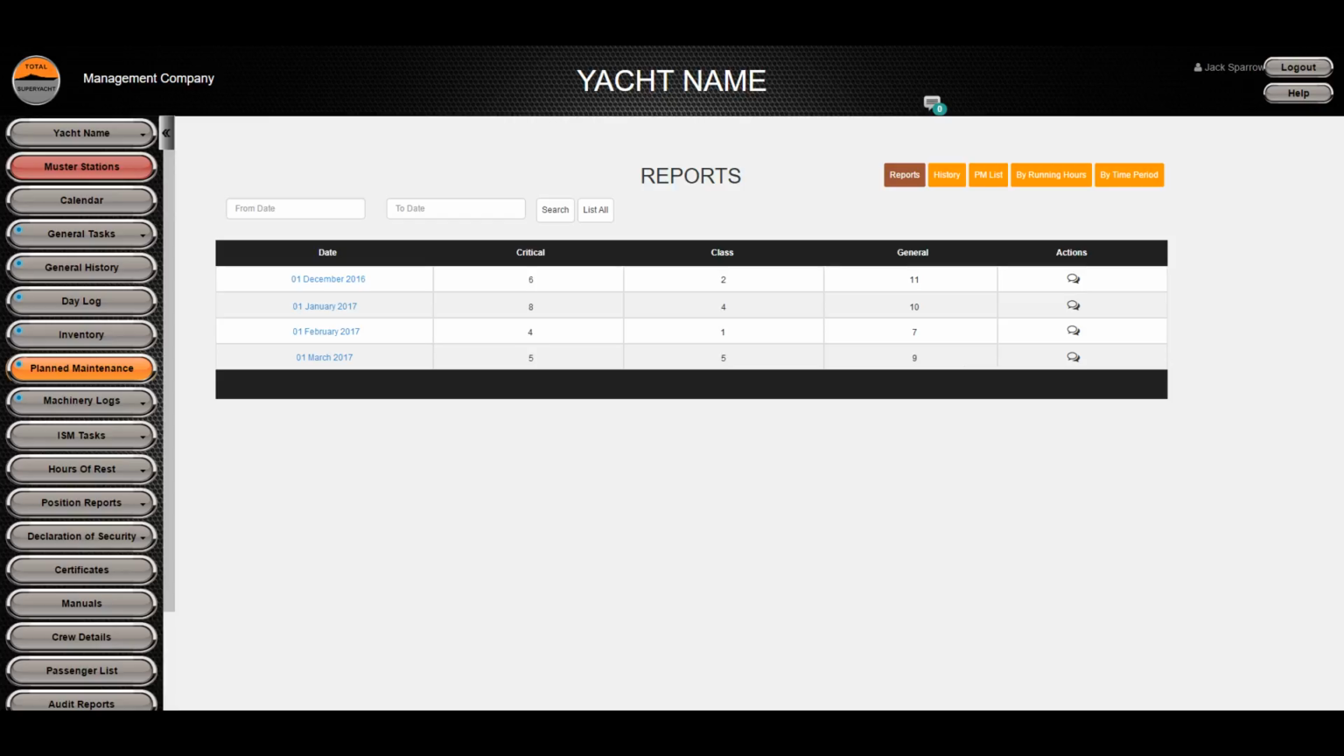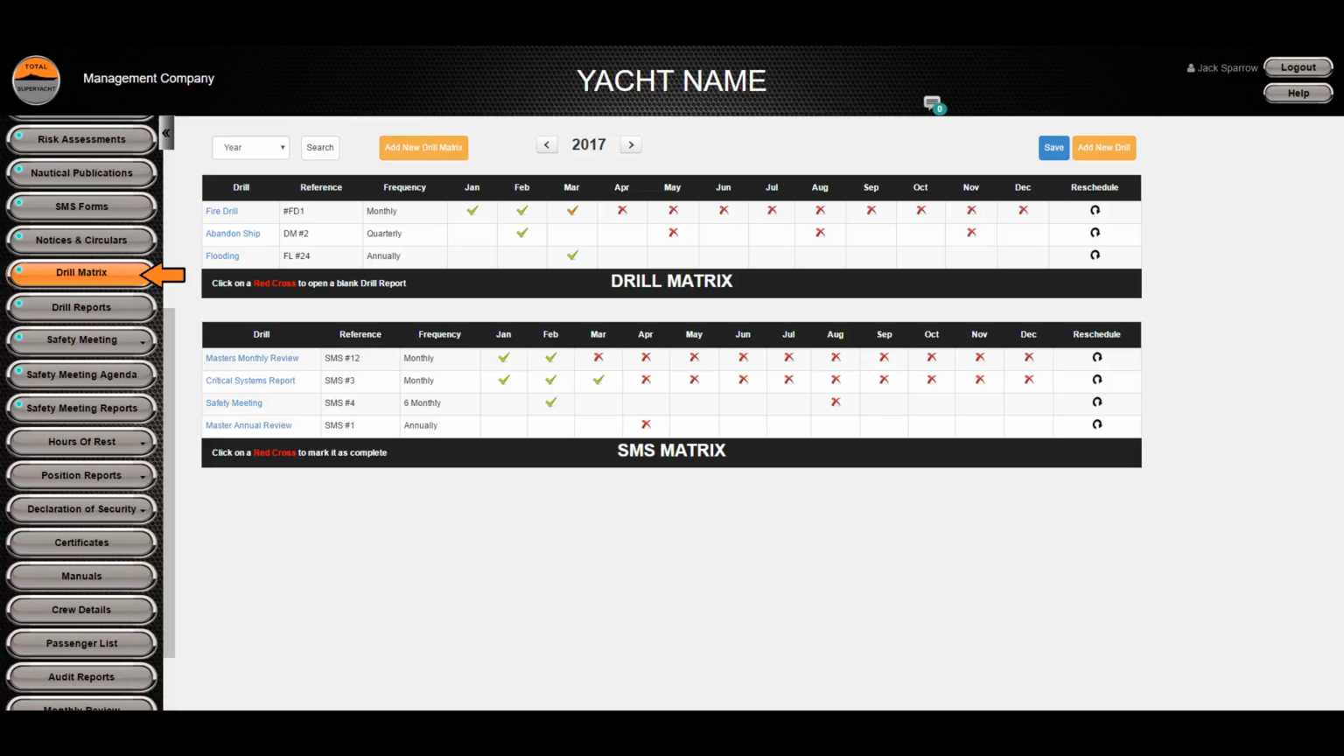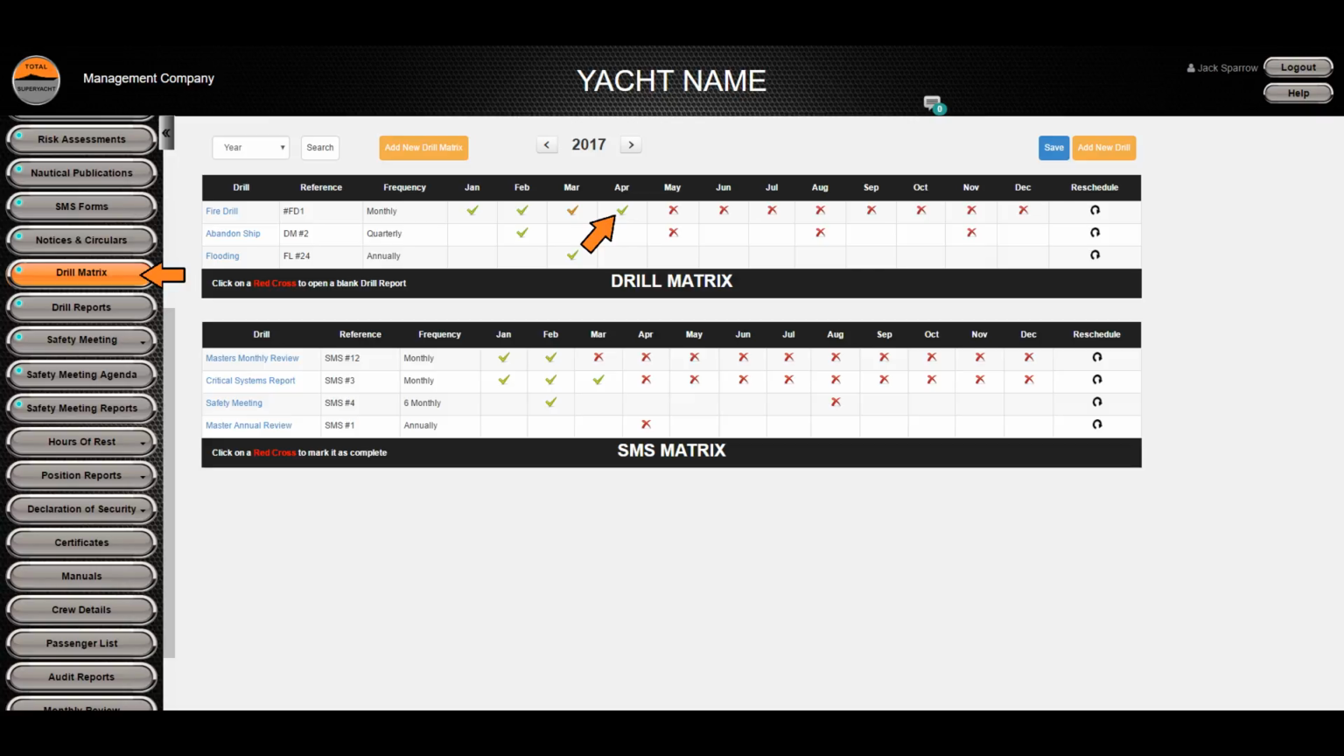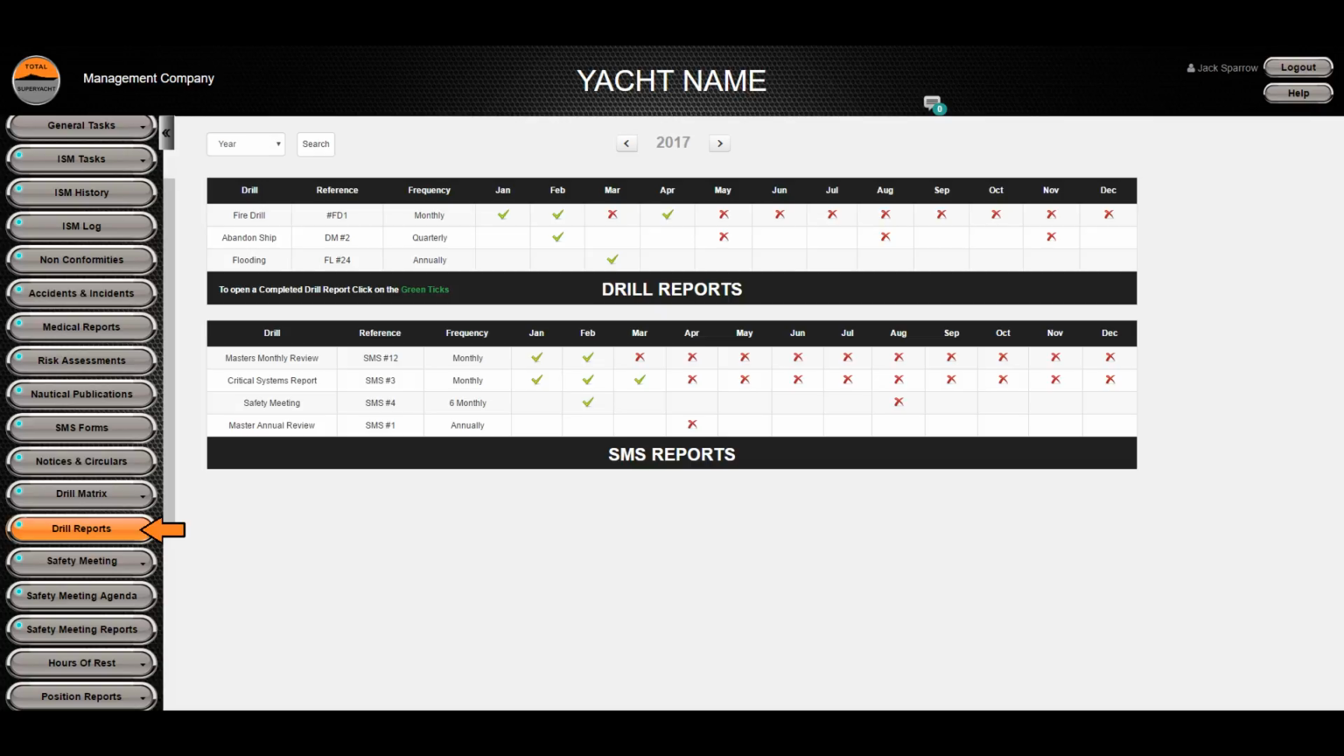To complete a drill report, just click on the relevant month for the drill. This will open the Drill Reports page. When you have finished entering the details, click Submit. The record will now be ticked as being complete, and the report will be automatically converted to a PDF and saved on the Drill Reports page. Open the PDF by clicking on the tick.